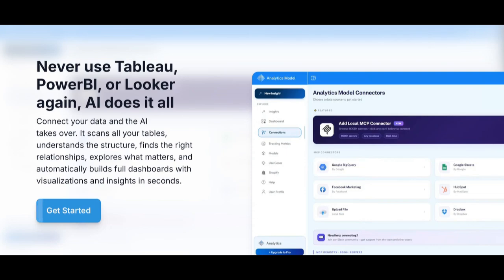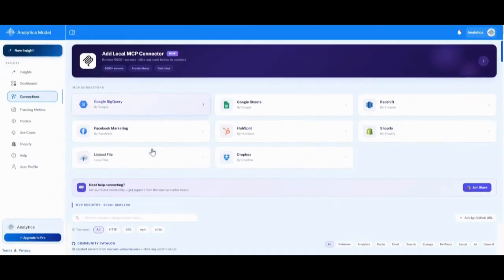Forget Tableau, Power BI, Looker. Connect your data. The AI builds your dashboard in seconds. No setup, no analysts, just insights. I'll show you how easy it is to connect your data.